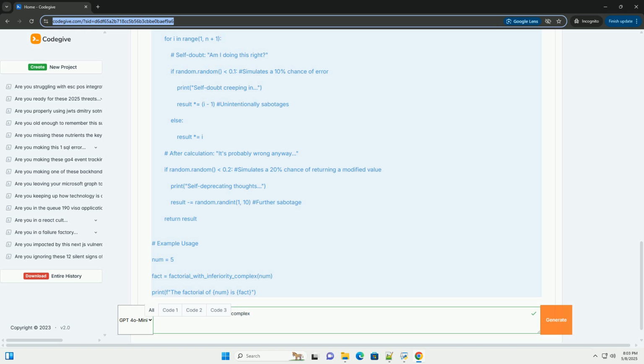Analogy to project management. Suppose you're leading a project. If you have an inferiority complex, you might be hesitant to delegate tasks, fearing that others will do a better job. You might micromanage your team, constantly checking their work and correcting perceived errors.